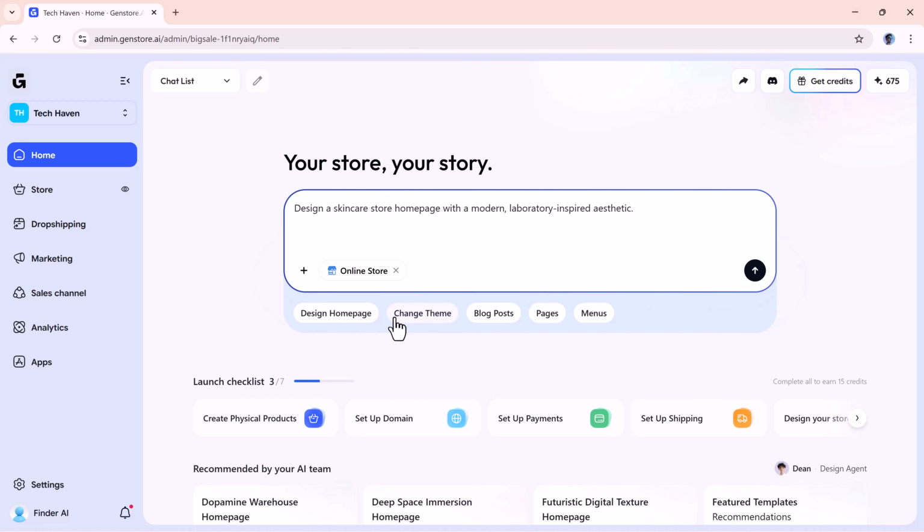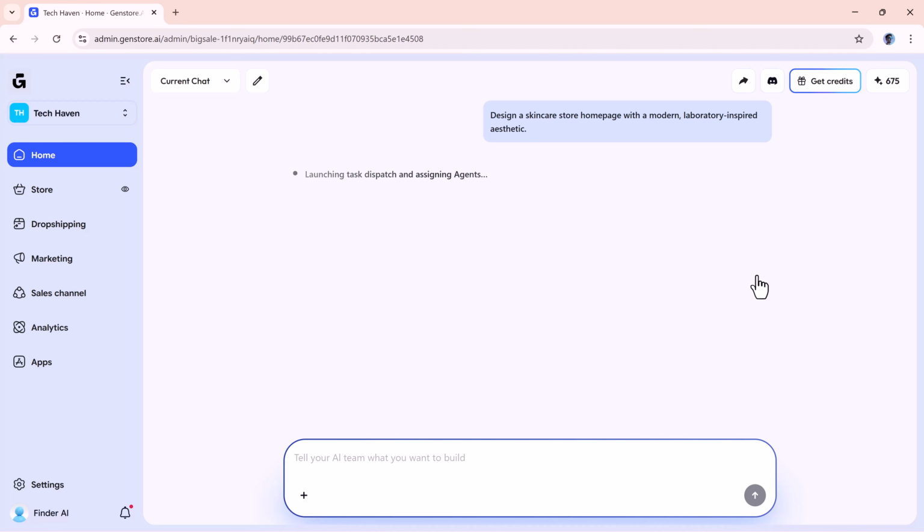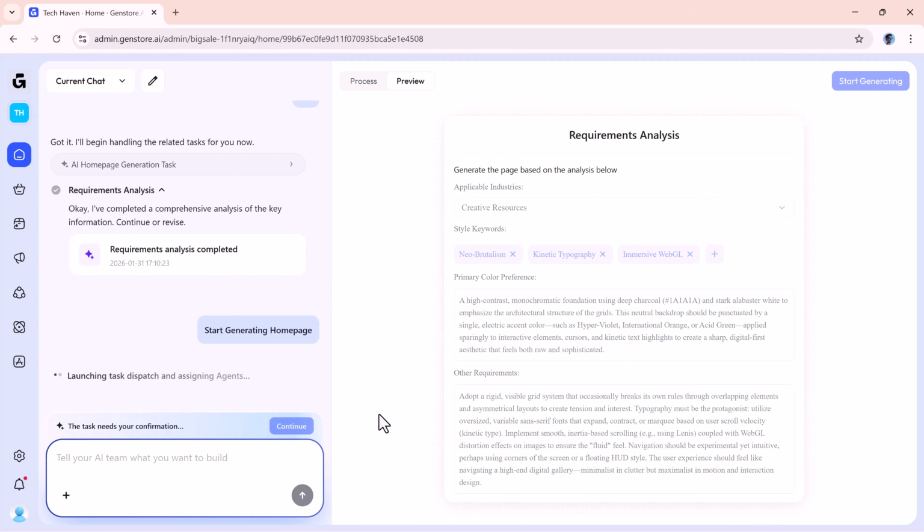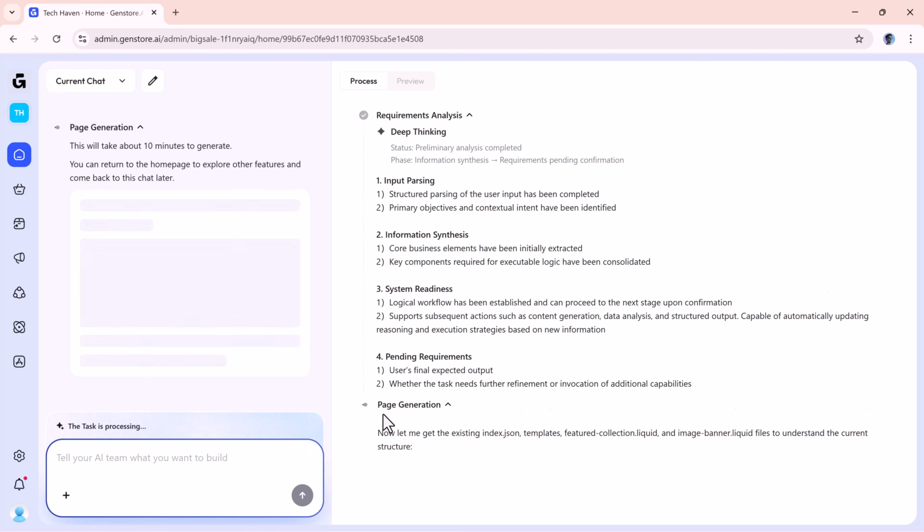First, you switch to a new store and type the store style you want, like fashion, gadgets, or home items. After a few seconds, the AI starts helping you by suggesting dropshipping. After that, AI agents are assigned to build your store automatically.